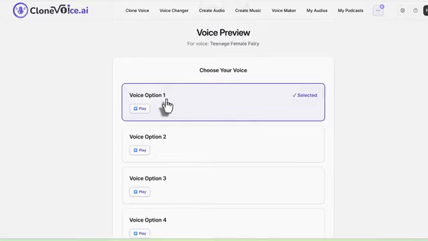Personally, for me, I like voice option 1. So it actually looks like it sounds like a teenage voice. It sounds like a female fairy would speak, right? So this is the idea, okay?